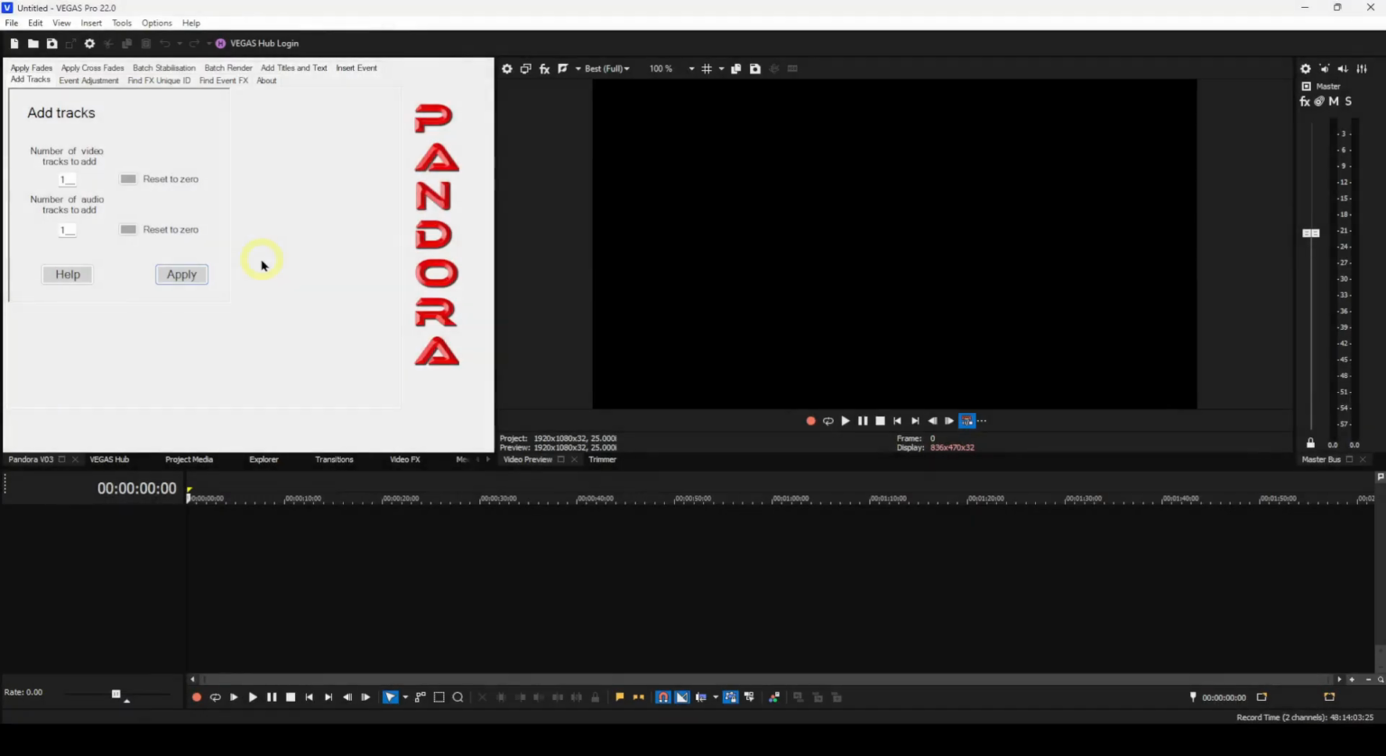While testing Pandora, I had to keep creating video and audio tracks every time I launched Vegas Pro. I decided to produce a tool that would do that for me. It's a simple tool that allows the required number of video and/or audio tracks to be entered into the two input boxes.